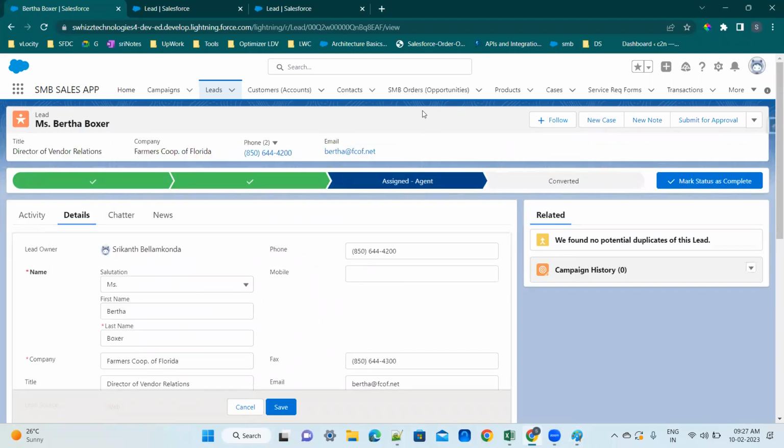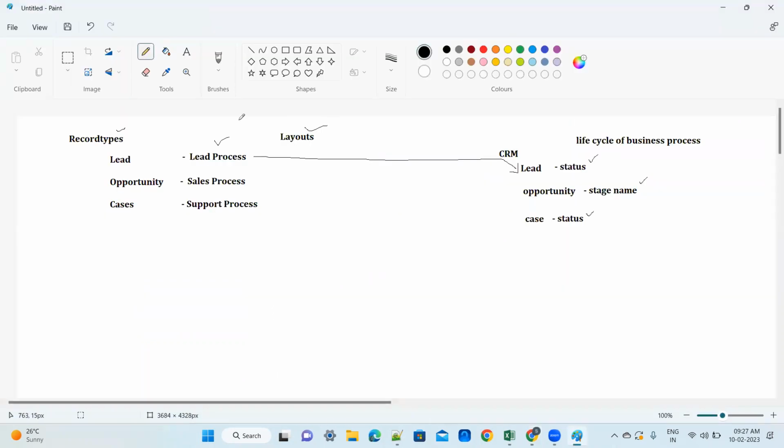Okay. Now, how to create a lead process? Because I know how to create layouts. I know how to create a record type. I know how to assign this record type to a layout, and I can use it. But how do you create this lead process? We'll see. Ready?